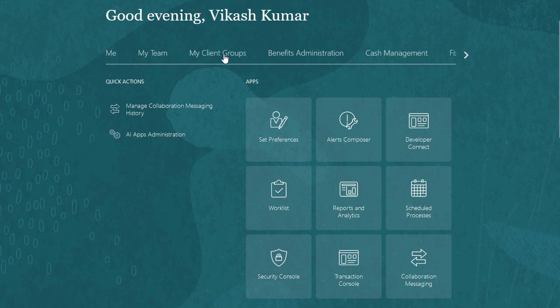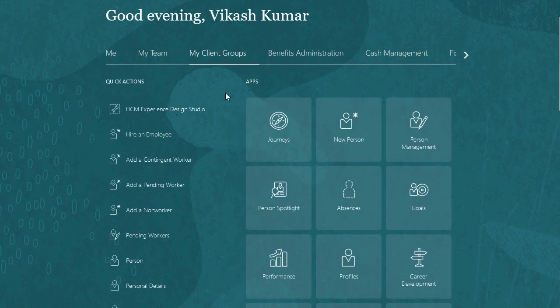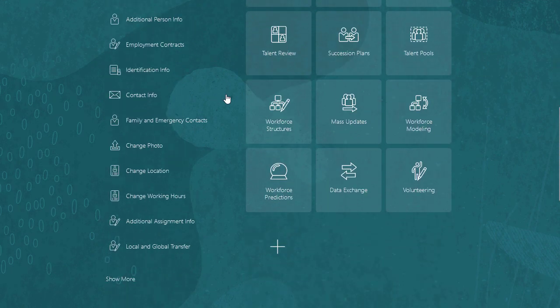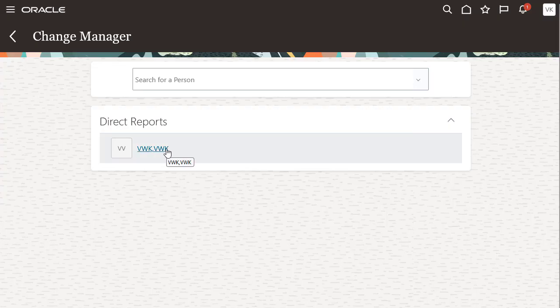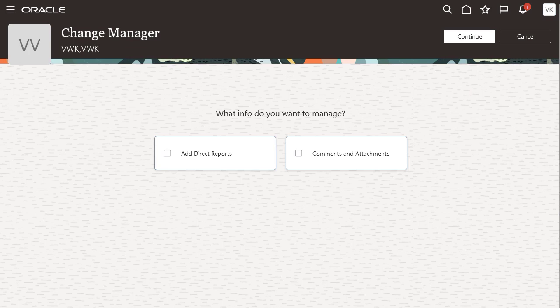To verify this, navigate to the employee information you were trying to change. From the home page, navigate to the Change Manager task. Click the name of the employee whose details you were trying to update. The message is no longer visible and the information on the Change Manager page is now available for updates.